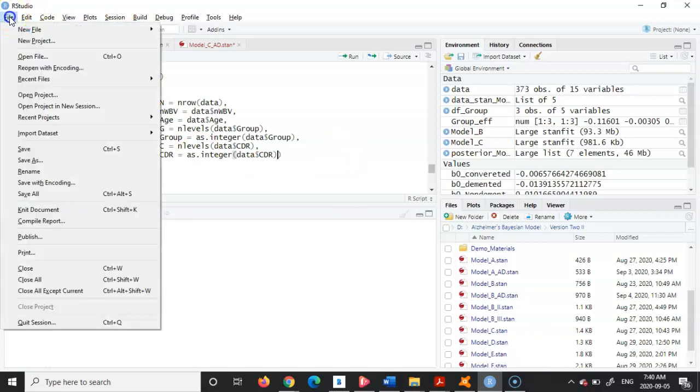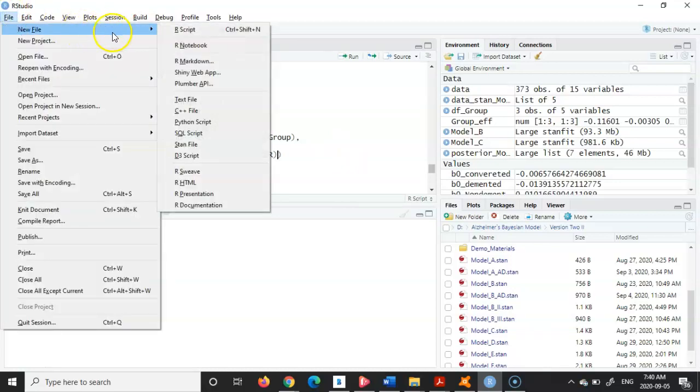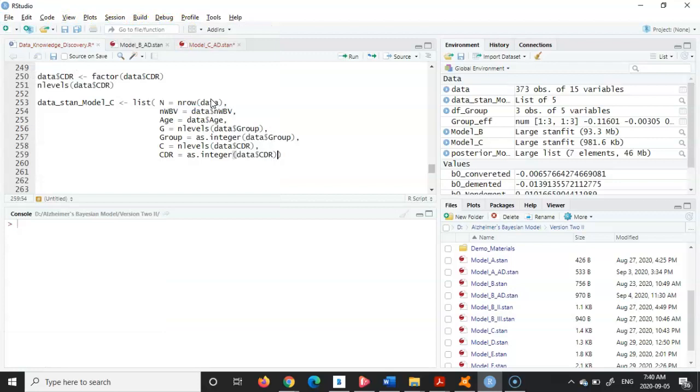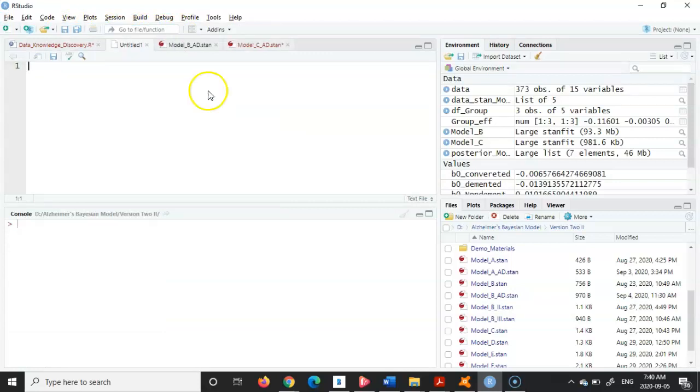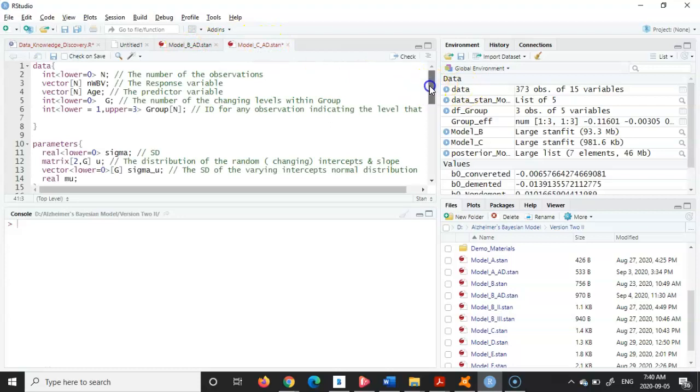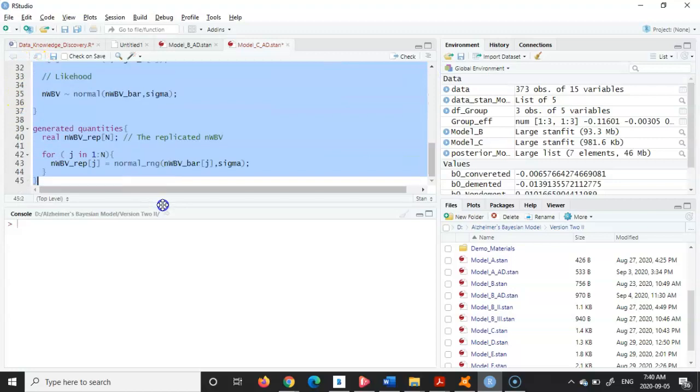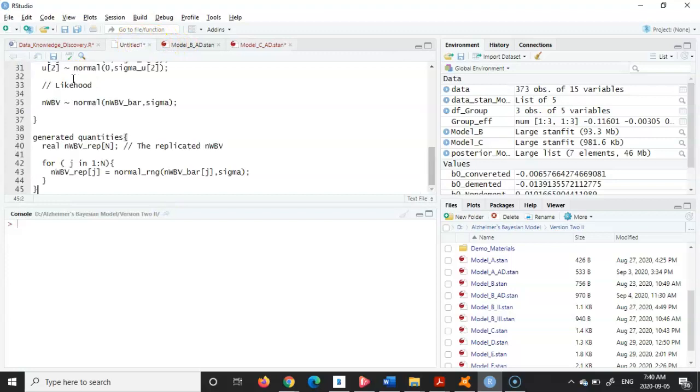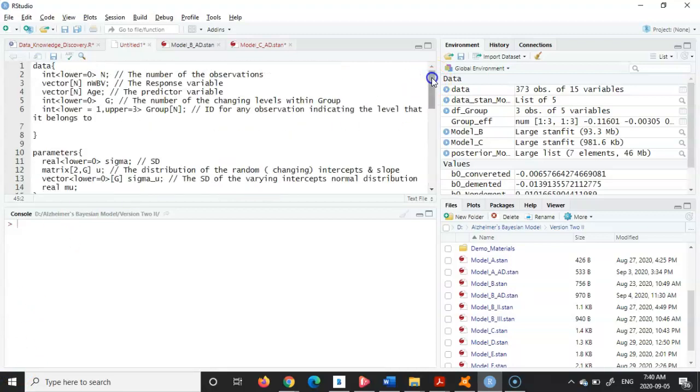In order to do that, I'm going to the File menu, open a new file, and open a text file. In the text file, I'm going to copy paste the latest model in STAN which I have created, which is model CAD. I'm going to copy it and paste it into the new text file which I have.